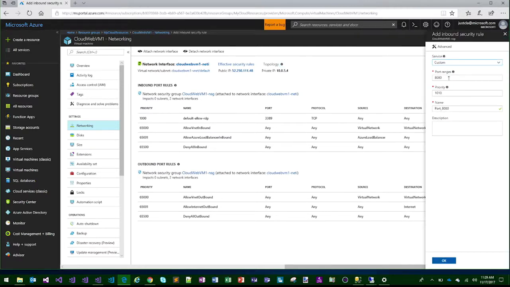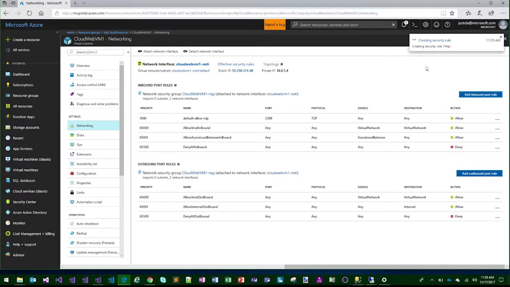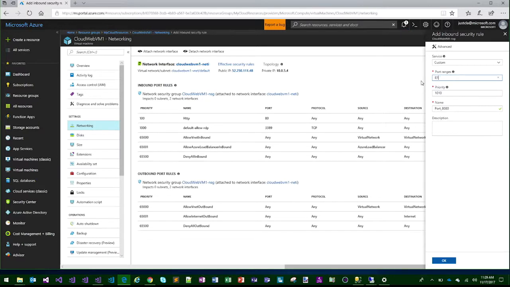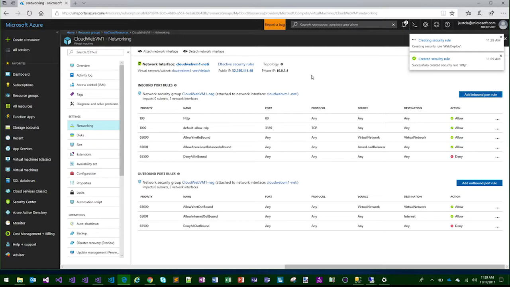Here, there's a button on the right that says Add Inbound Port Rule. Flick over to that. I want to open up port 80, so the port range 80. I'll just give this a priority of 100. And I'll give it a name. This is my HTTP rule. So create that. Lovely, and it's creating that right now. And now I'll open up another port for web deploy. Web deploy needs to use port 8172. That priority is fine, and I will give it a name. I'll call it web deploy. So we will create that firewall rule as well.